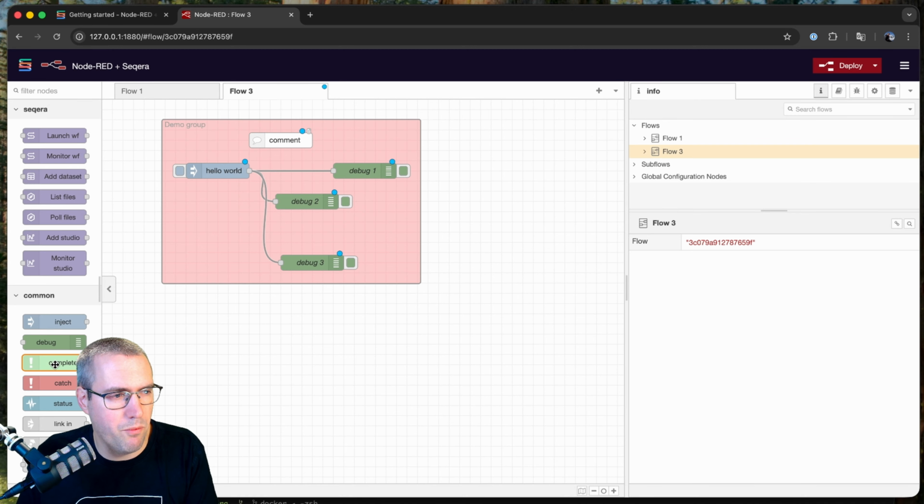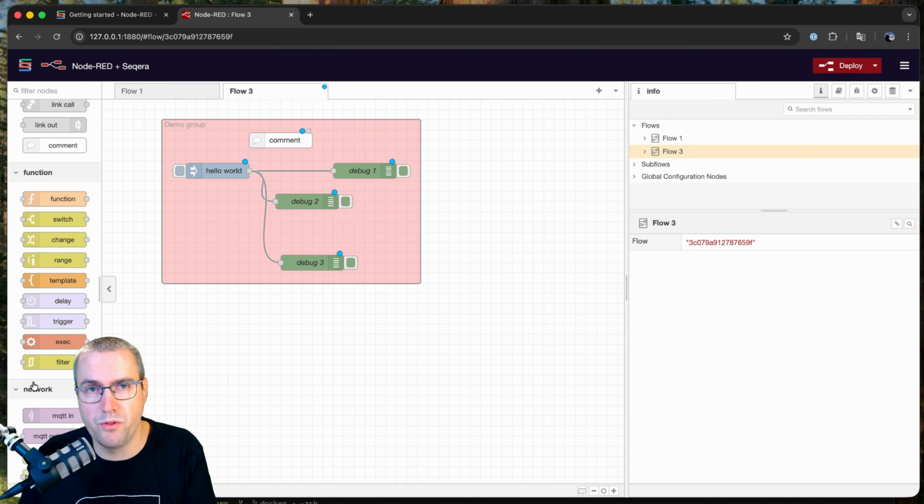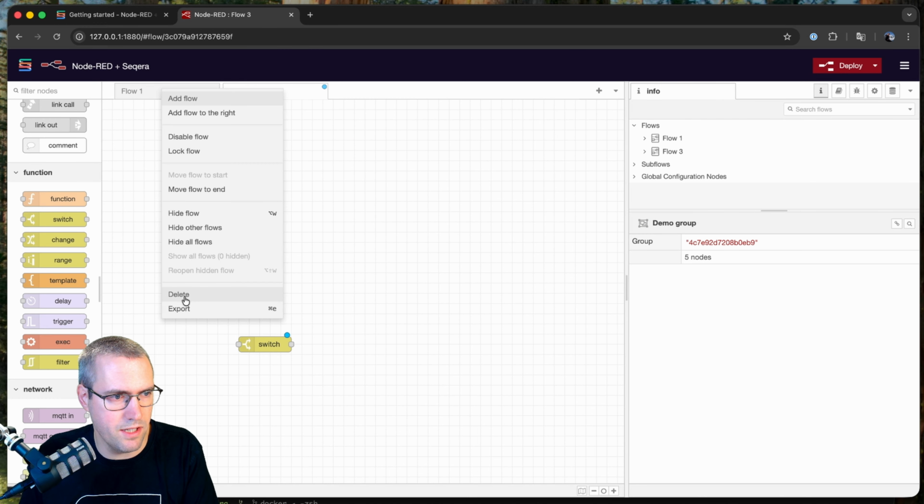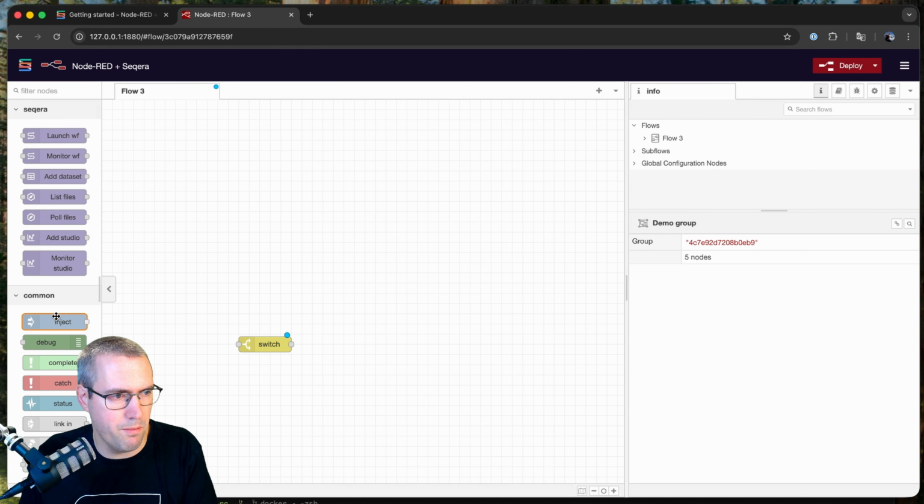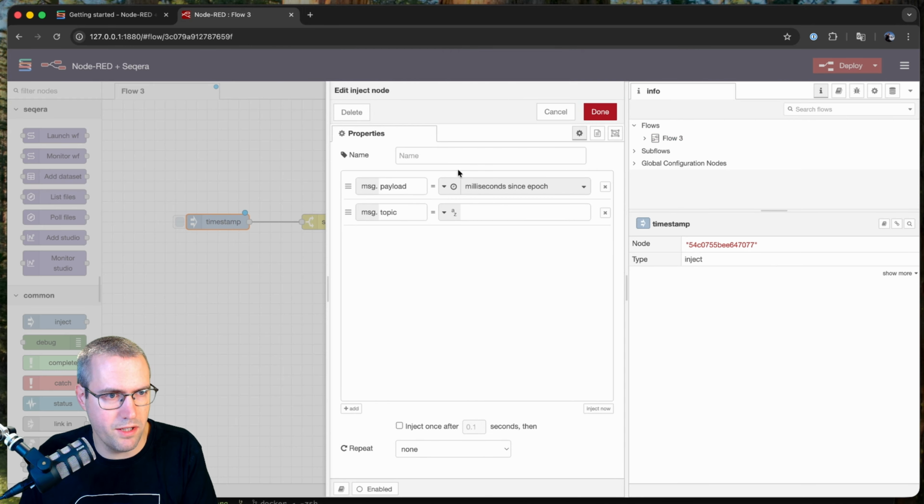Okay, what other common nodes are there? We also have a few here under function, which you'll probably find yourselves using quite a lot. Switch is one. If I drag this onto the canvas, I'm just going to delete everything else I was doing and also delete this flow. And I'm going to put on an inject node here. Now, I'm going to connect those two, and I'm going to set this just to send a string saying foo.